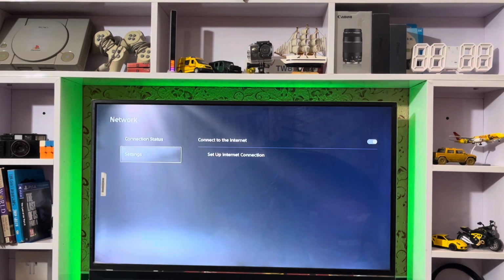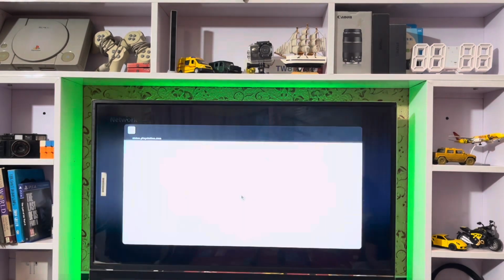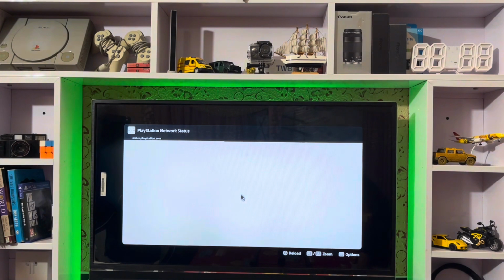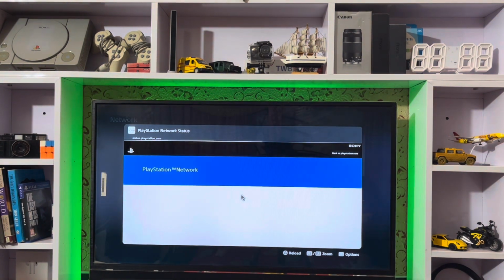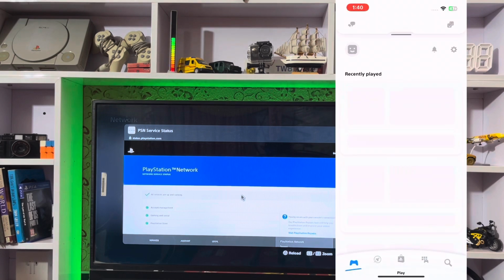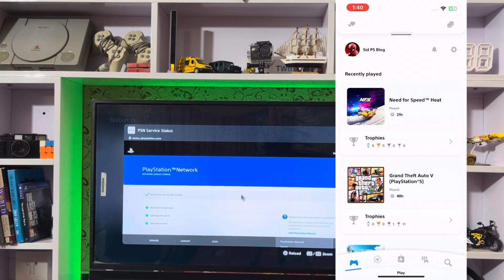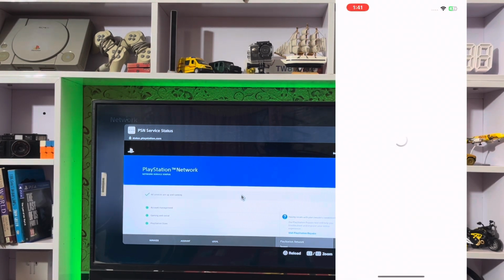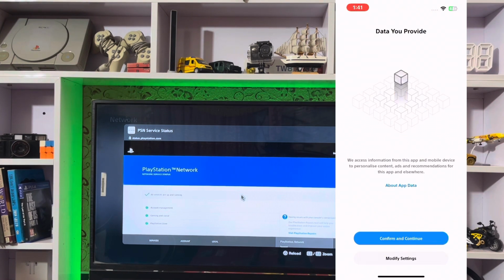So firstly, you just go to the network and view the PlayStation Network status. You simply check the PlayStation Network status services. If the services are up and working good, then you just go again and sign in. If the server is not working, then just wait. And simply you just go and sign in to your PS app.